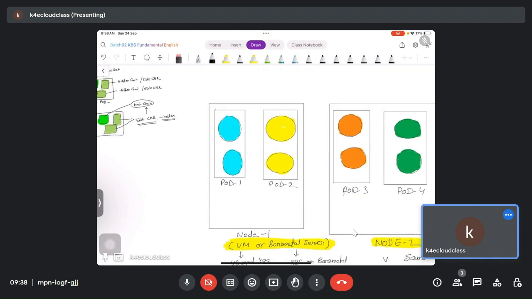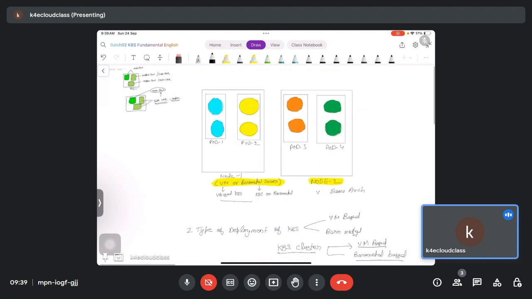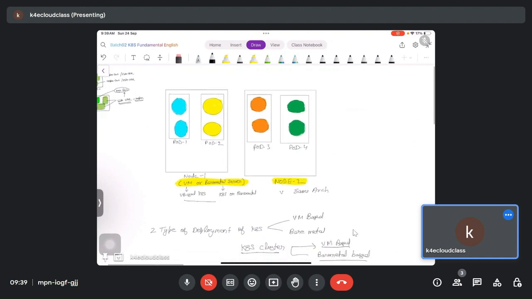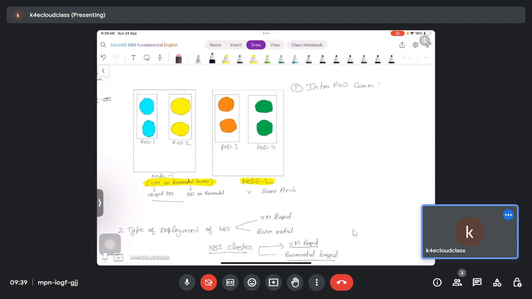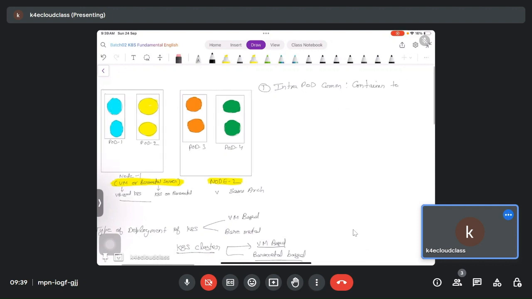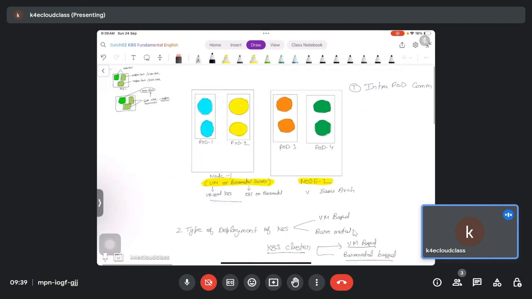Now coming to the actual point of this communication. We have different use cases for communication. So the first use case, let me list down all the communication scenarios. Let's say we have intra-pod communication. This is type 1. Intra-pod communication means container to container. And remember, when I say container to container, I am talking about inside a pod.